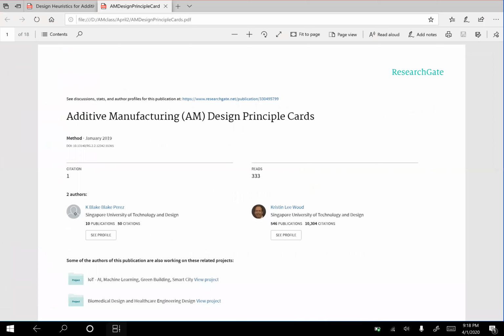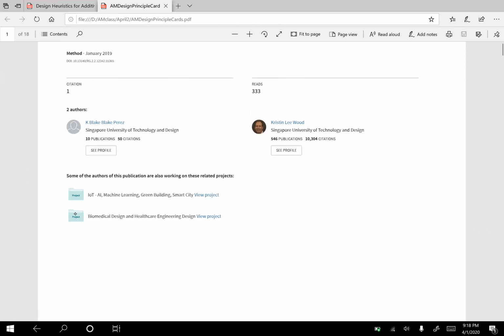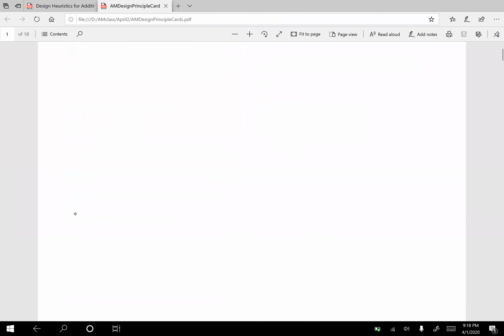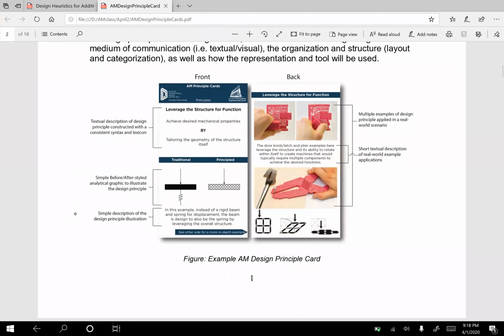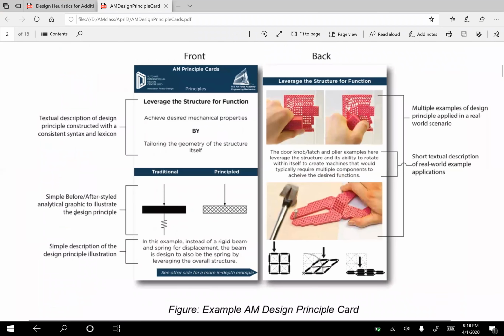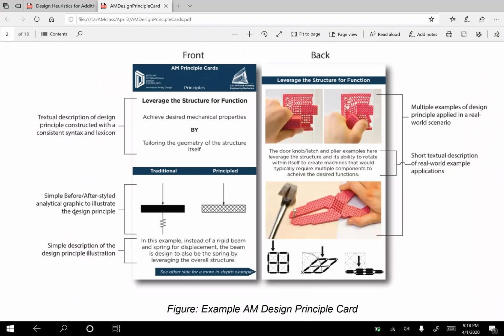So here's an example of the heuristics from the Singapore University of Technology and Design, right? This is an example of a heuristic. This is a heuristic card. And here what you can see is that it starts out with a little description of the heuristic. This one happens to be leverage structure for function. So find a way to achieve your desired mechanical properties by tailoring the geometry of the structure itself. And down here you can see a simple before and after.